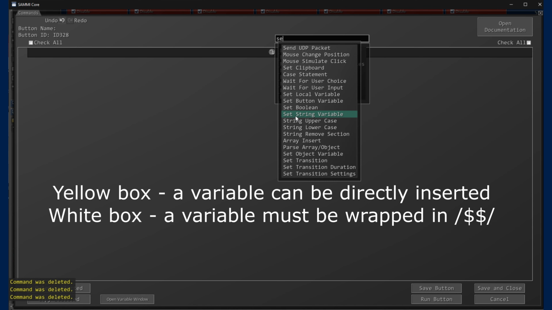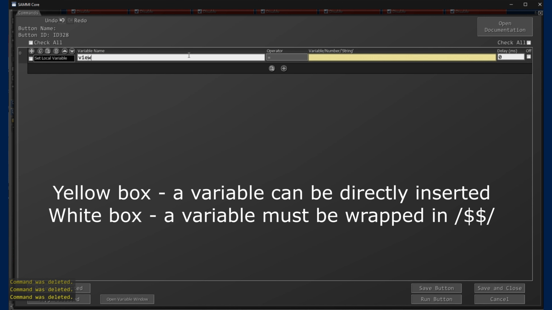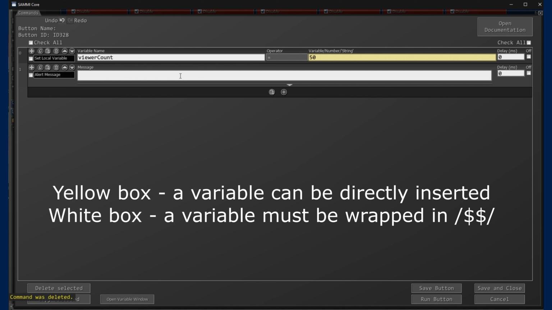Another example is, let's say our local variable viewer count is 50. And we want to send an alert message showing what the count is. So we would say viewer count is currently, and now we would copy the variable name.